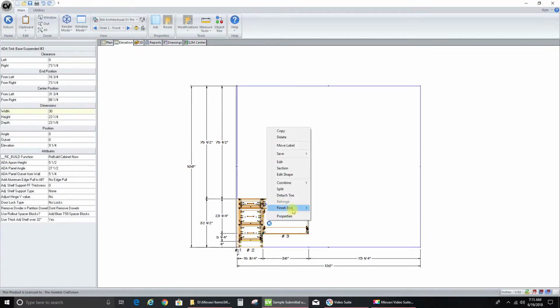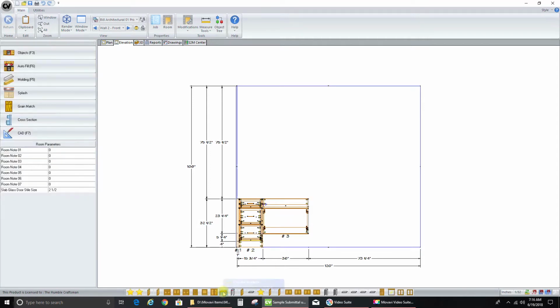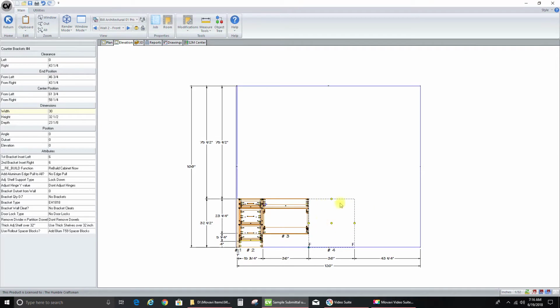And again, this will have a finished right end. Now I'm going to put a bracket for part of a suspended countertop over here. So I think in this case I'll use an EH1818 flush mount, and we'll just have one, and from the left we will put that at, say, 24 inches.